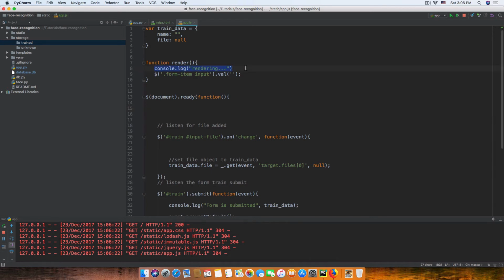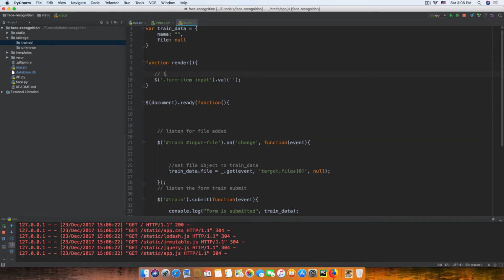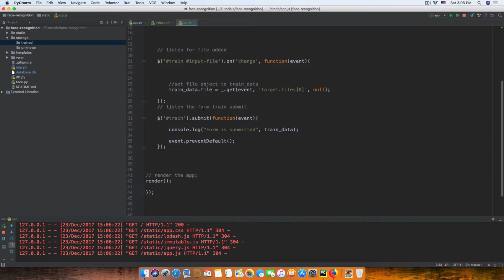So as the render begins, we clear everything. Okay, so let's get back to our job of sending the train data to our backend.